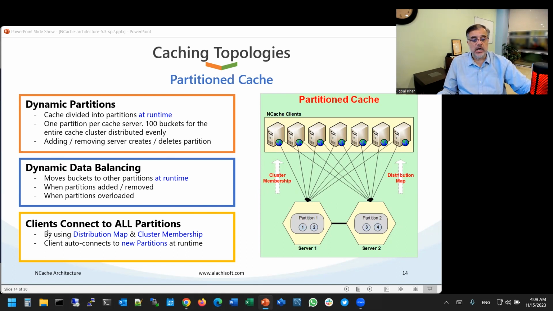In partition cache, every client connects to all the partitions on all the servers. The reason it does that is because it wants to directly access whichever item it wants in one call. If it were only connected to one server, let's say, and it wanted item number 3, it would talk to server one, which would go to server 2 and get it. And that's a 2-hop operation, which is not as optimized as if the client could directly go where the data was. And the client knows that because of a distribution map. That's why the distribution map is created to help the clients know where the data is so they can directly go and get it from there.